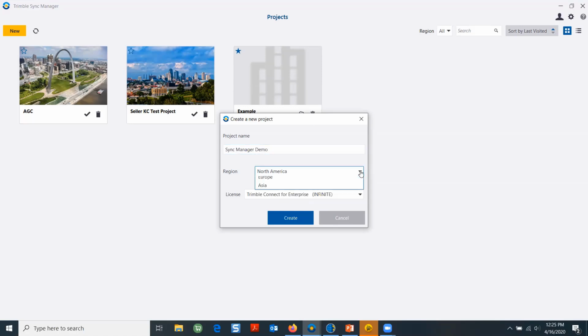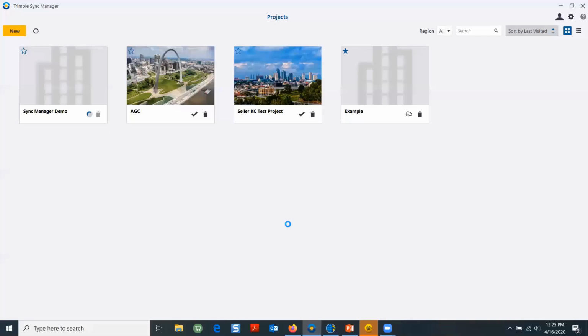We have the region. We can change that between North America, Europe, and Asia. We'll leave it at North America. Here under your license, this is where you would select your Trimble Connect business. I have a little bit different licensing than most, but then you hit create, and you'll see on my screen, it's creating a project called the Sync Manager Demo.